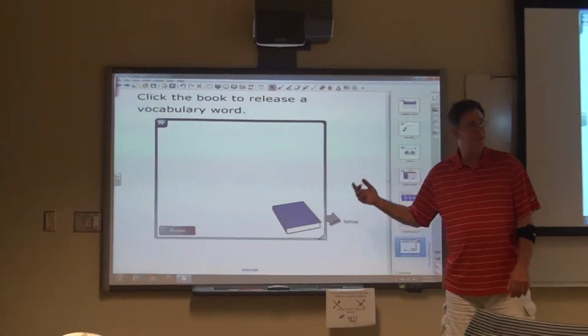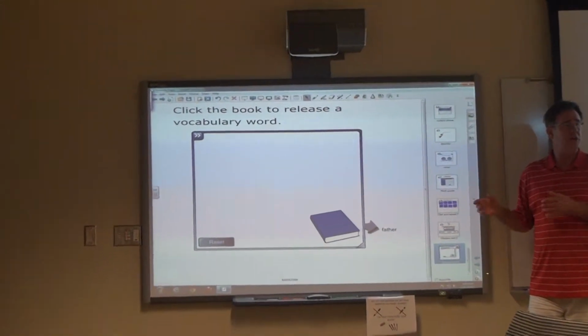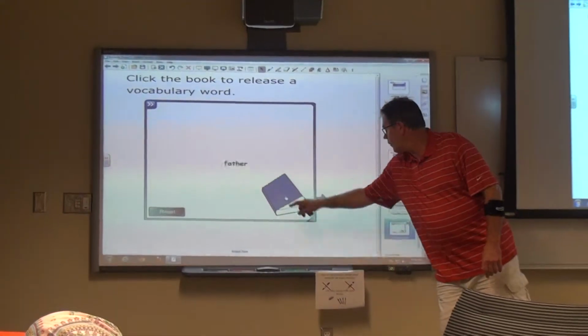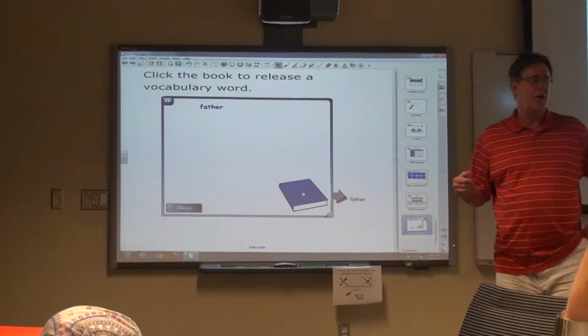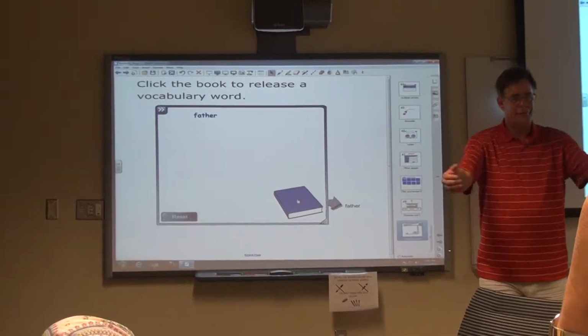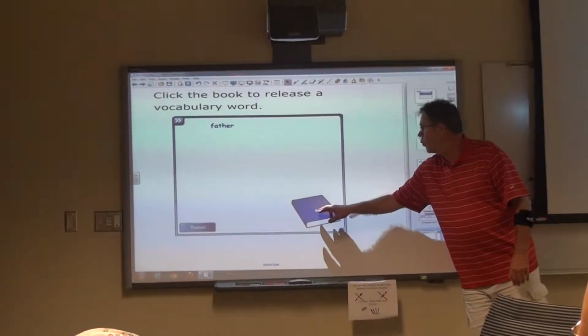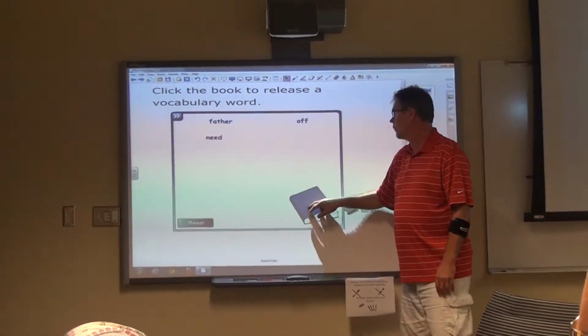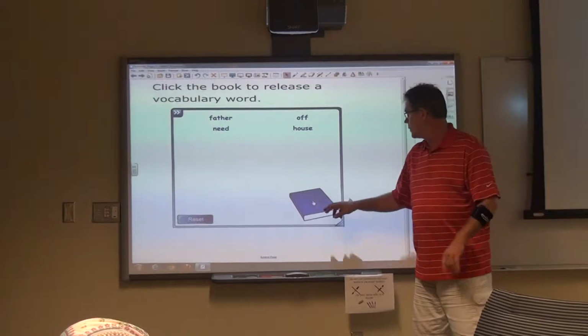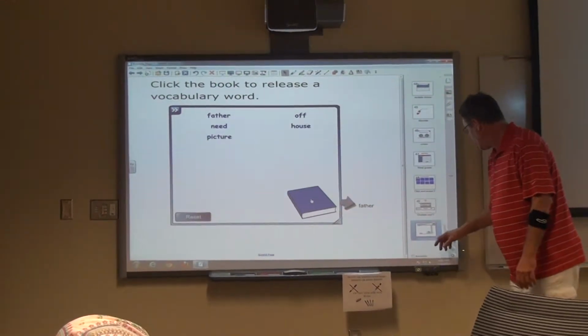Click the book to release a vocabulary word. You get to put the words in. So if I touch the word, or the book, father, F-A-T-H-E-R, say it. F-A-T-H-E-R. So we just keep kicking them out because we're getting them the vocabulary words for a story that we're going to read. And you have the students do this. Okay.